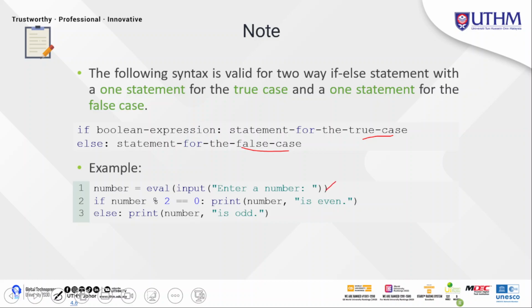Example, we enter a value. If divisible by 2, then it prints even number. Else it prints odd number. Okay, either you can write it on the same line or you can enter to the next line. Make sure the indentation is correct.